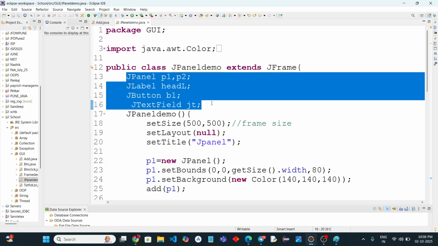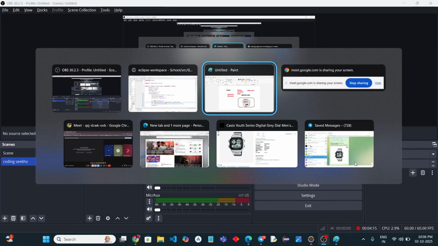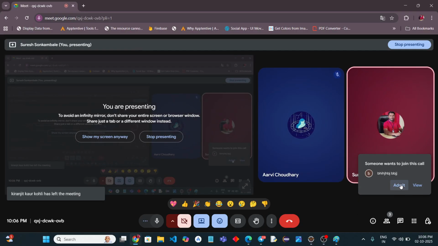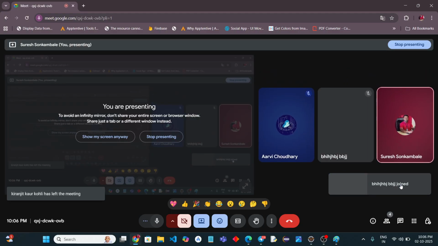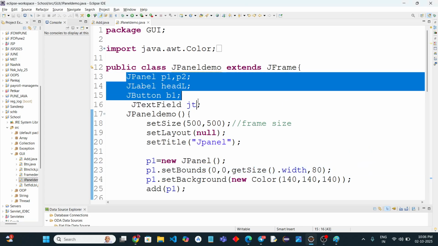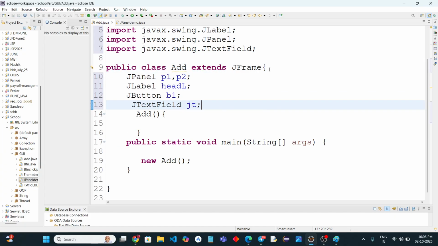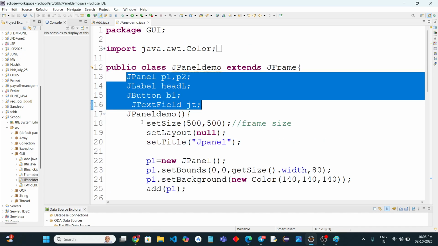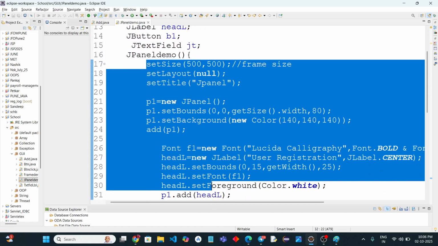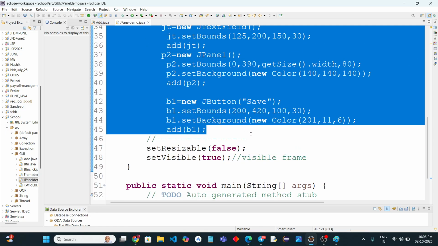I'll take all the objects of this. We need a label, we need a text field, we need a label as well. So let me try to connect this. Okay, I will use all the objects as they are. I'll go here and type all the objects. This is for the empty frame. This is for the panel. This is for the font. This is for the text field, this is for the button, and this is for the label.